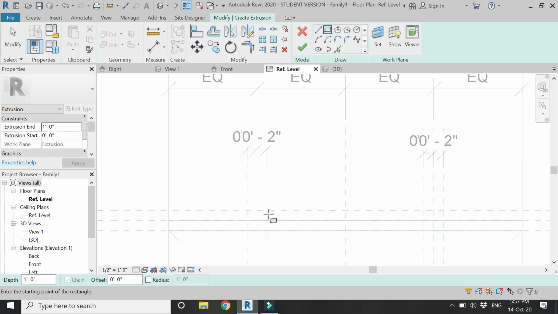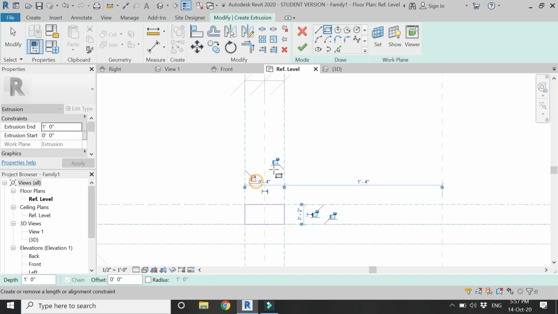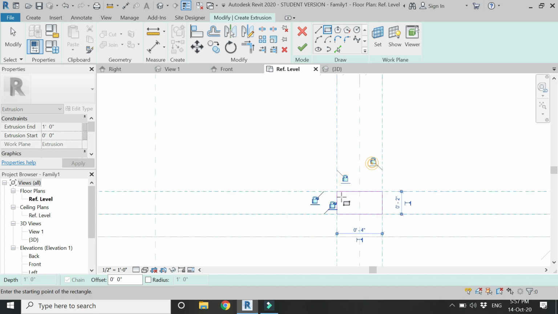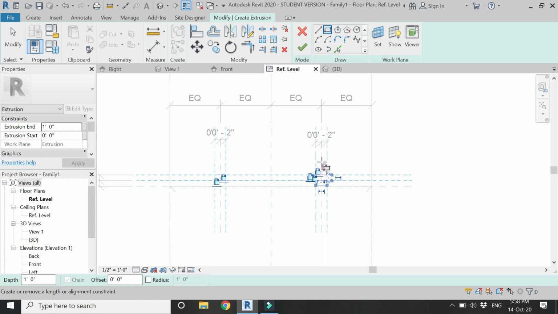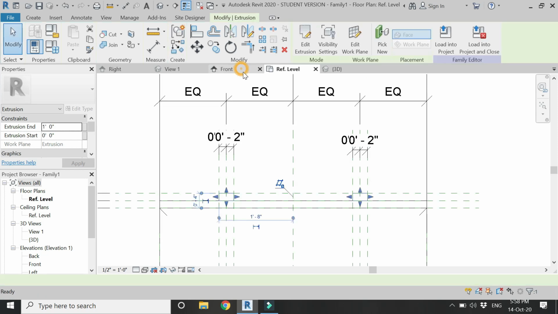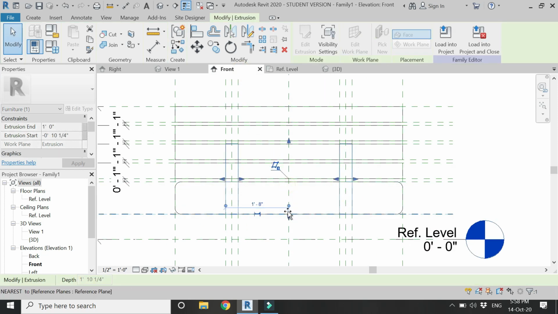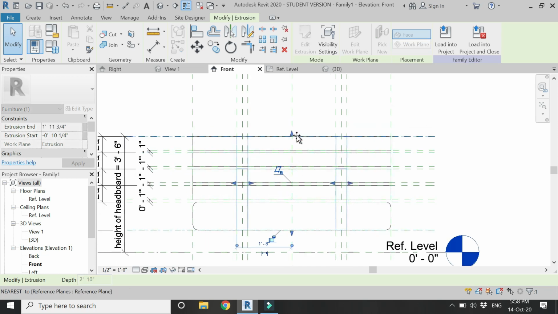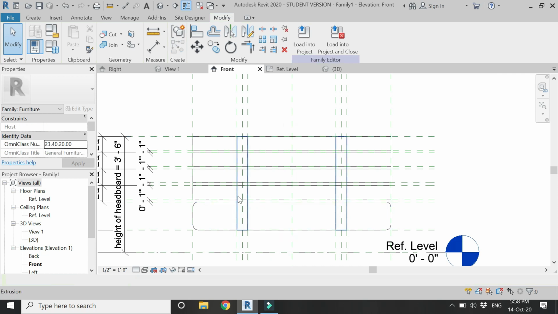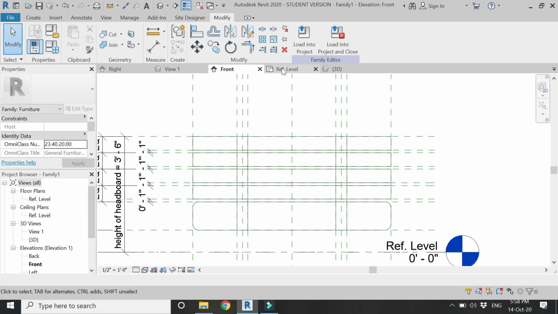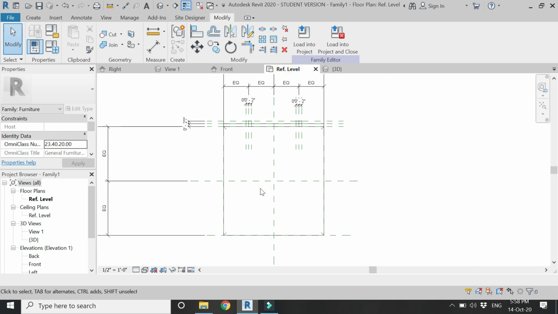Again select the extrusion command and draw a rectangle like this and lock all the 4 sides. Draw another rectangle like this and lock all the 4 sides. Then go to the front elevation, click OK and drag this arrow to meet this reference plane. And then drag the upper arrow to meet this top reference plane. Make sure to lock these so that when you change the height, this extrusion can also change.